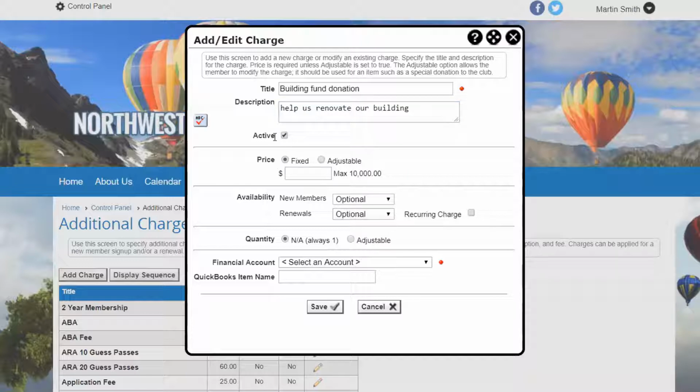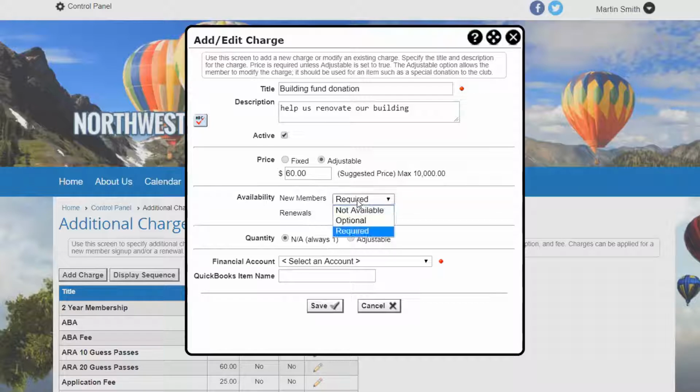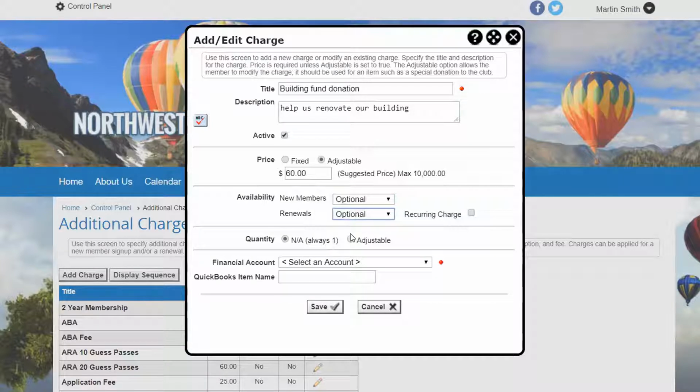And if I choose active here and make this adjustable, then we can put in whatever price we want to suggest. So let's make it $60. And who do we want to make this available to? We want to make it available as optional. It can either be not available, optional, or required for new members or renewals. So if it was an initiation fee, for example, you would say for new members, it's required. And for renewals, it's not available because they've already paid their initiation fee. But this is going to be optional for both here.